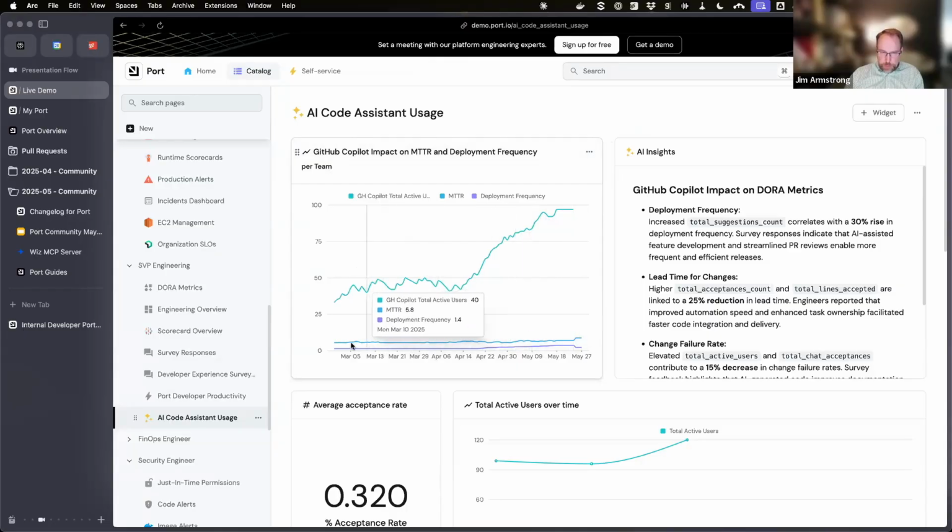So we see here our mean time to recover has held fairly steady. It's increased slightly here in the last month. We see as well that deployment frequency has ticked up a little bit, but then has had a slight decrease again in May.